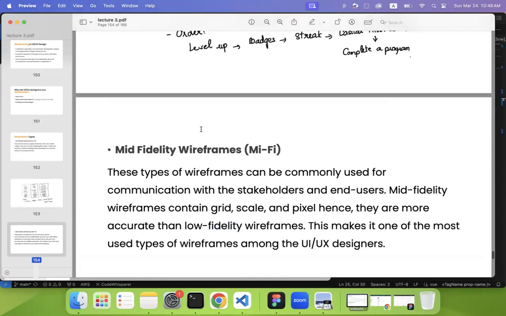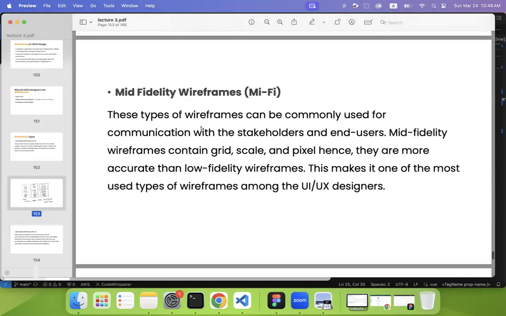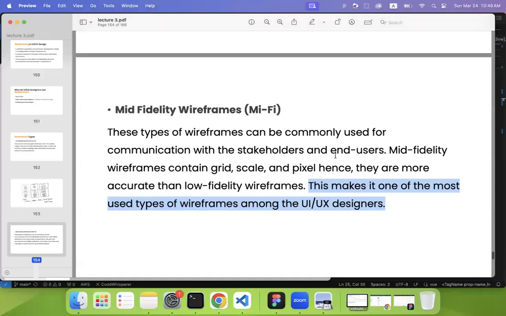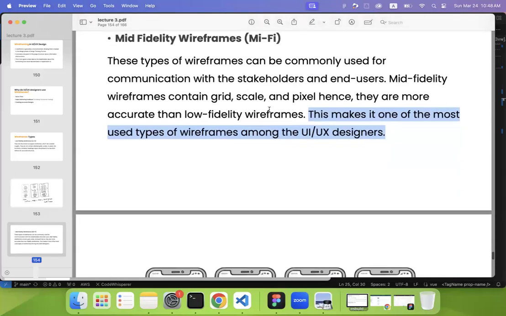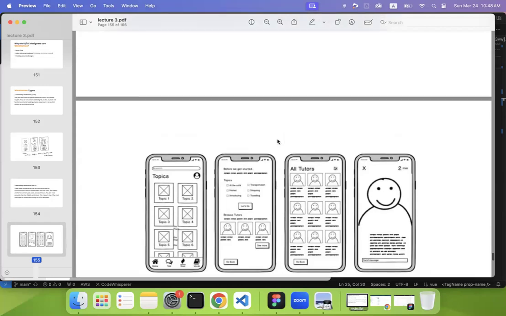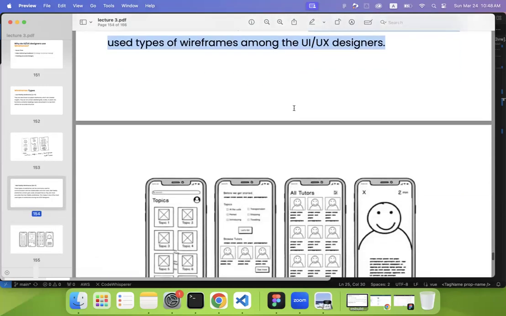So, a mid-fidelity wireframe is somewhat detailed when compared to low-fidelity wireframes. So it is mostly used because actually, we can't present the low-fidelity design to our client or end users to get feedback. But with a mid-fidelity wireframe like this, we can present it to our users and get their feedback. So it is somewhat organized and gives a better visual representation when compared to this.